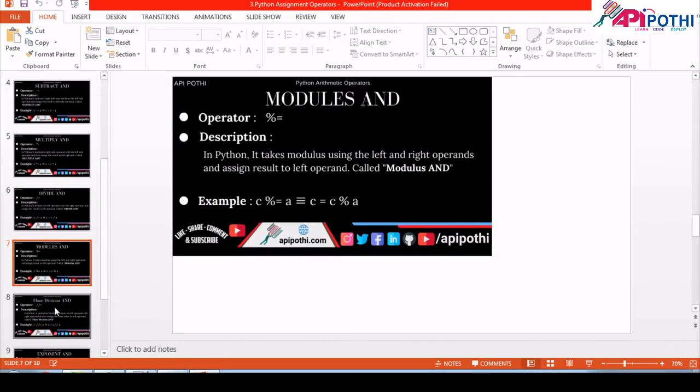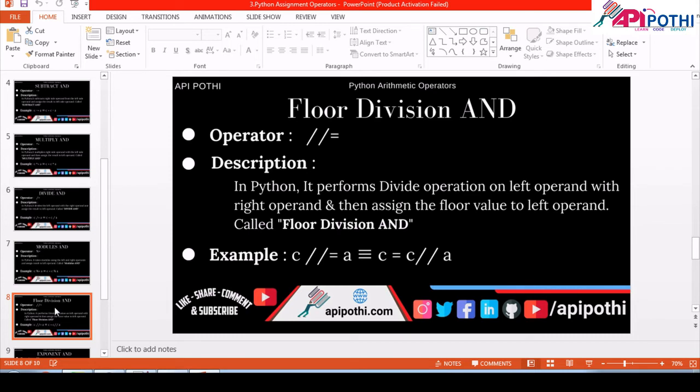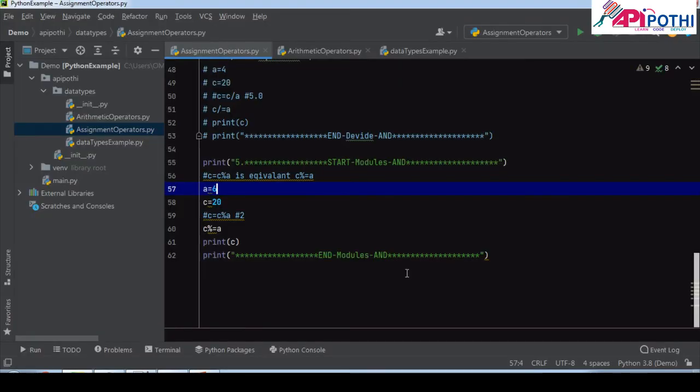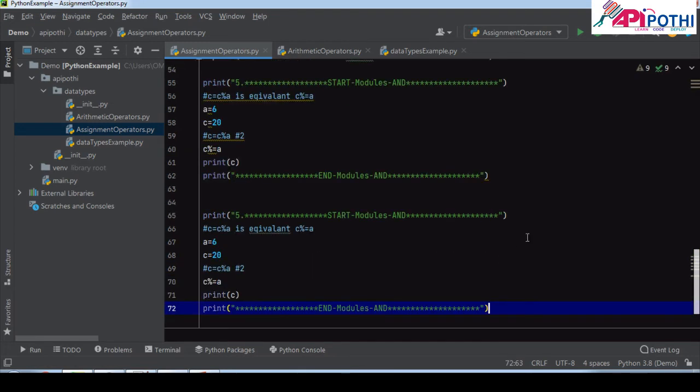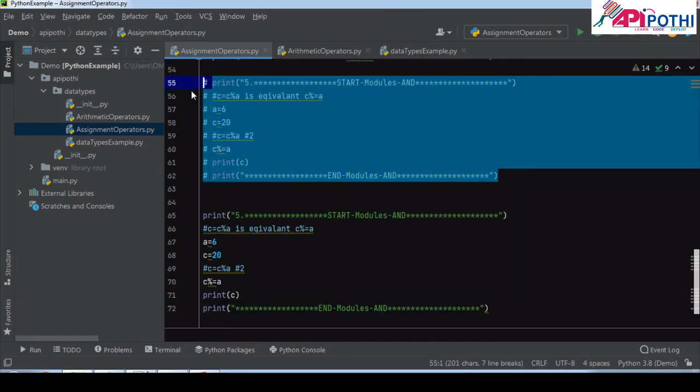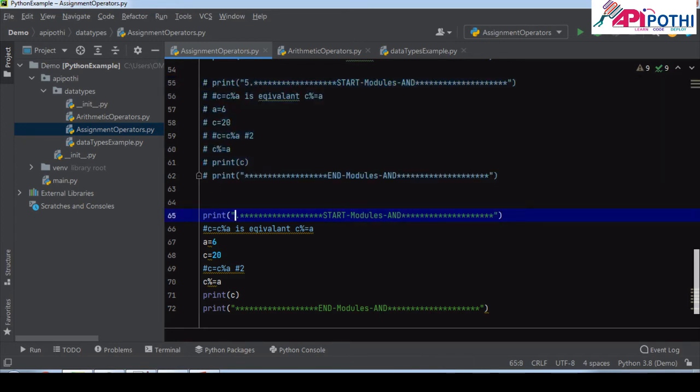Okay. Now next one is the floor division AND, which is defined as C double slash equal to A, or floor division equal to A, is equivalent to C equal to C floor division A. Now what we can do is we can copy this one, paste it here, comment this one. This is going to be a 6, floor division, and now copy and paste it here.